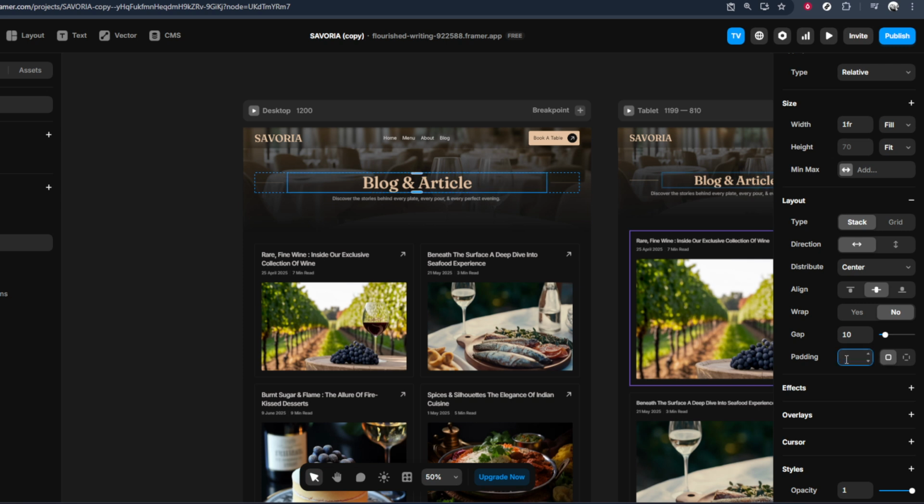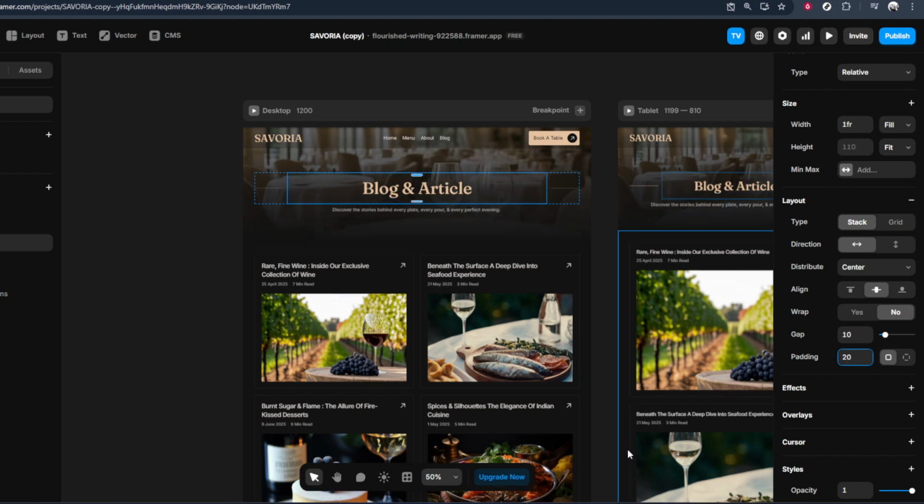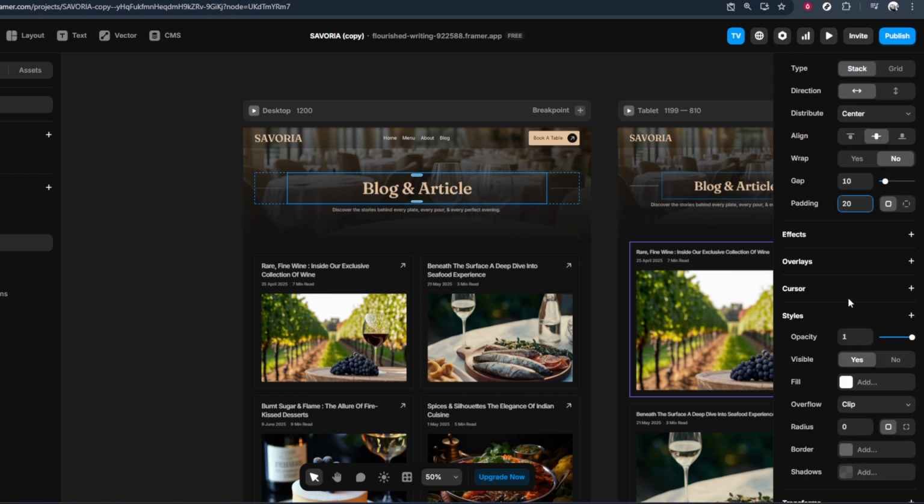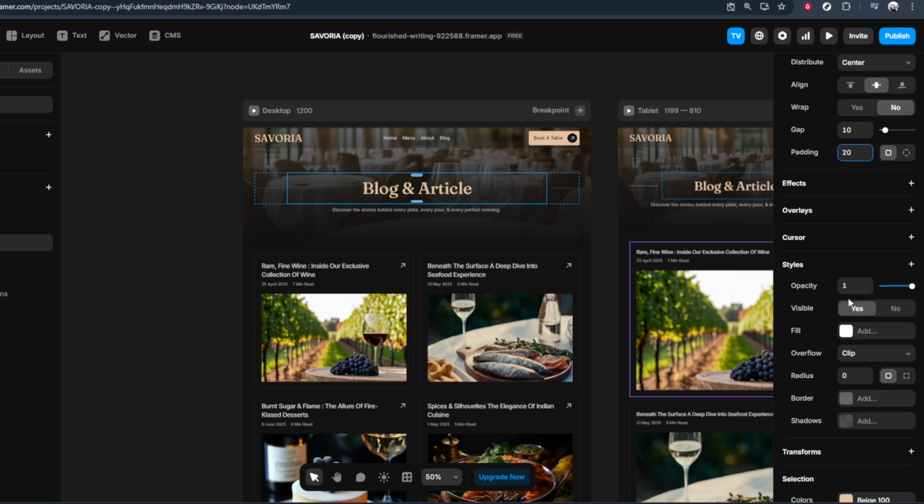Once the stack is created, look over to the right-hand properties panel and navigate to the padding controls. Padding is the space inside the stack, between the text and the edges of the container. This is what will give your highlight some breathing room so it looks like a clean block of color behind the text instead of being cramped.